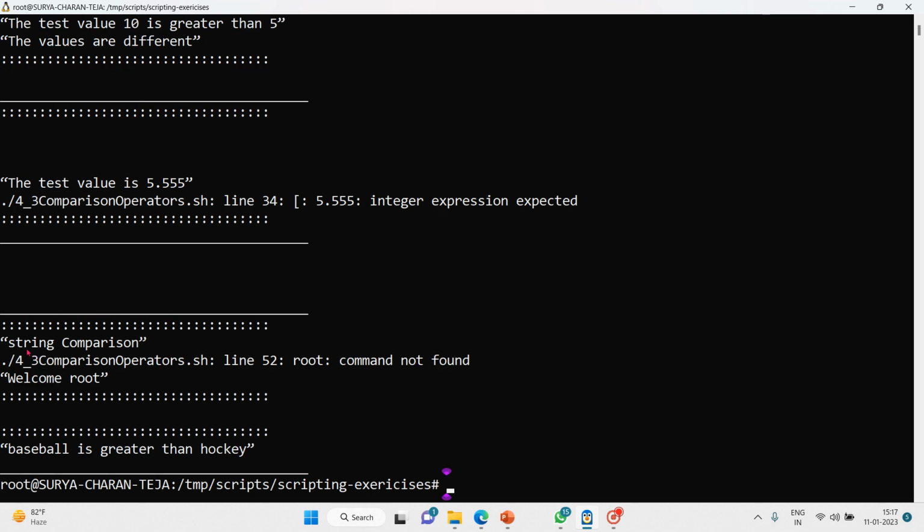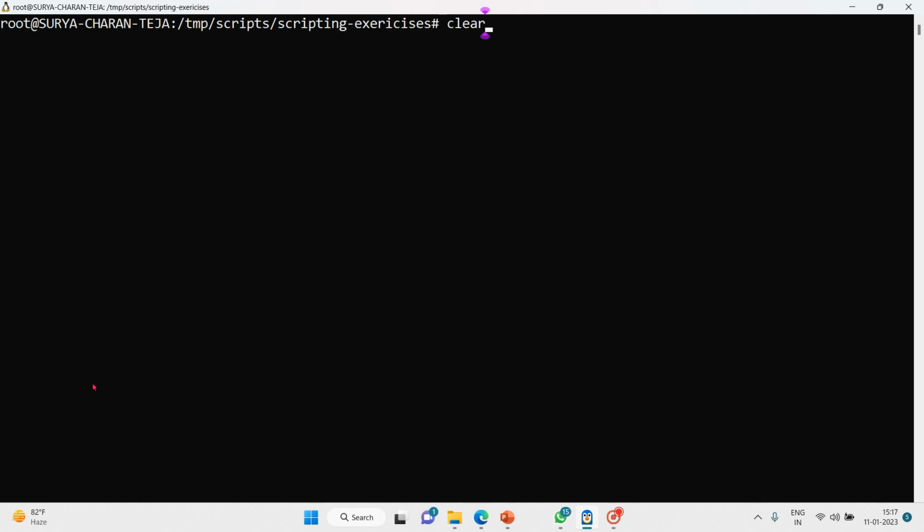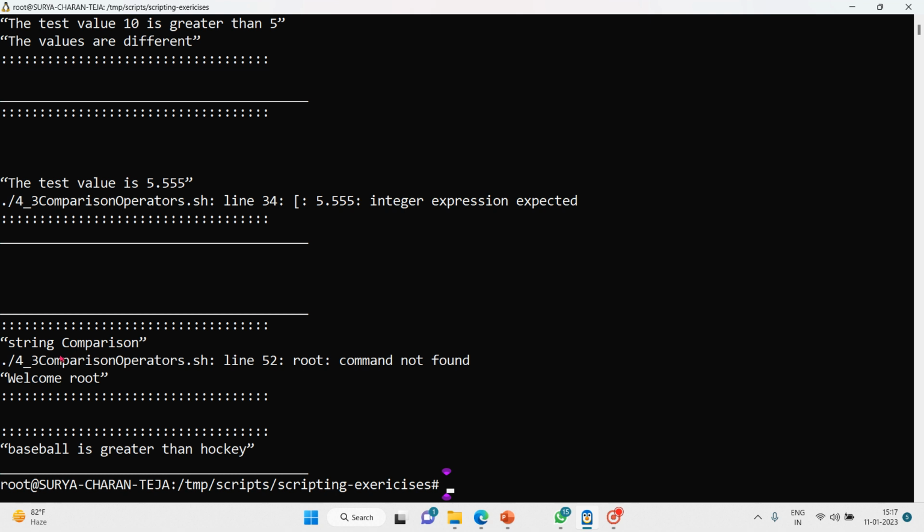Here it is. That's okay. Welcome root, that's what I want to say. Let's again get back to the file, and I'll try to explain more in depth.